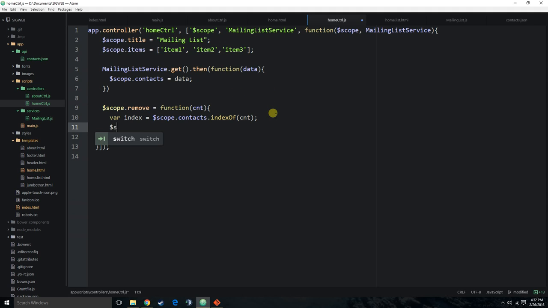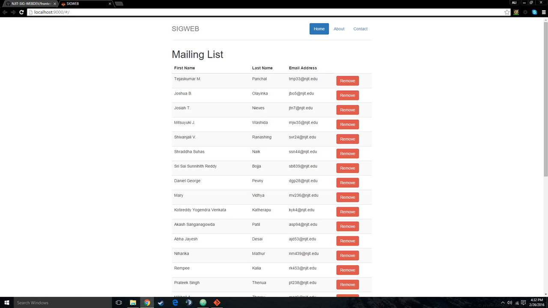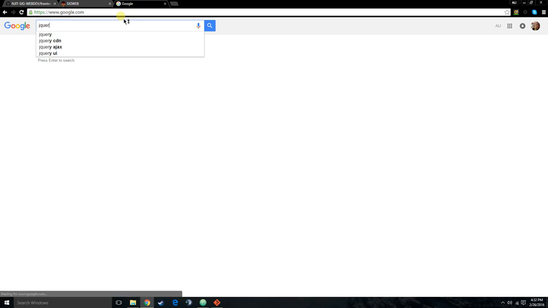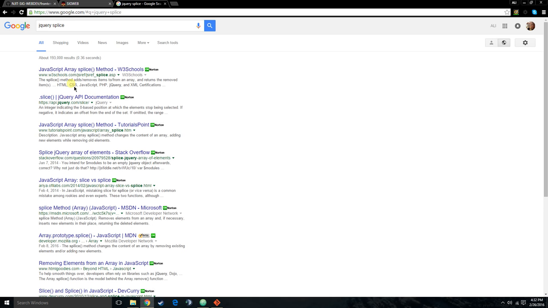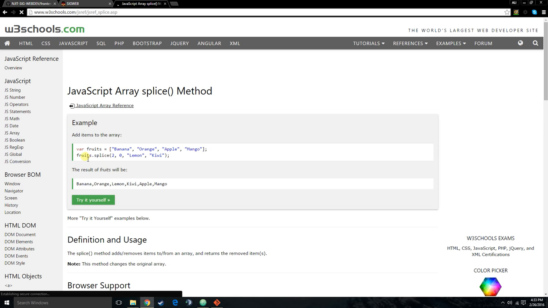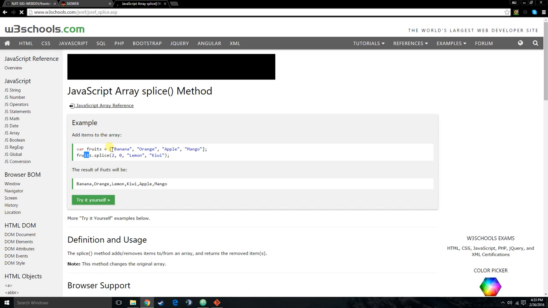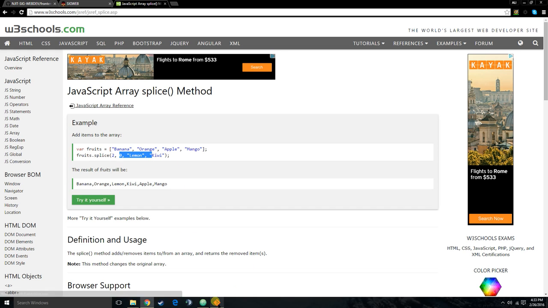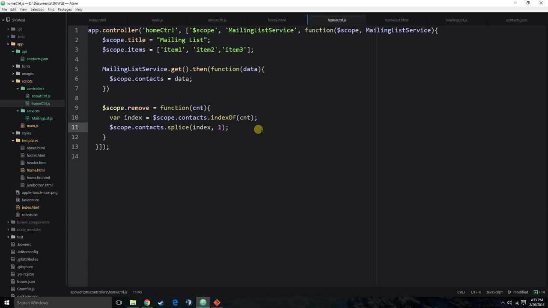And then we just do $scope.contacts.splice, and we're going to splice from index, and we're just going to splice one. Splice is not a jQuery function. If you Google JavaScript splice, it's just a regular JavaScript array splicing thing. You might even be able to do it with fruits.splice and then you'll be able to splice something. So it's nothing to do with Angular, it's just a JavaScript thing.